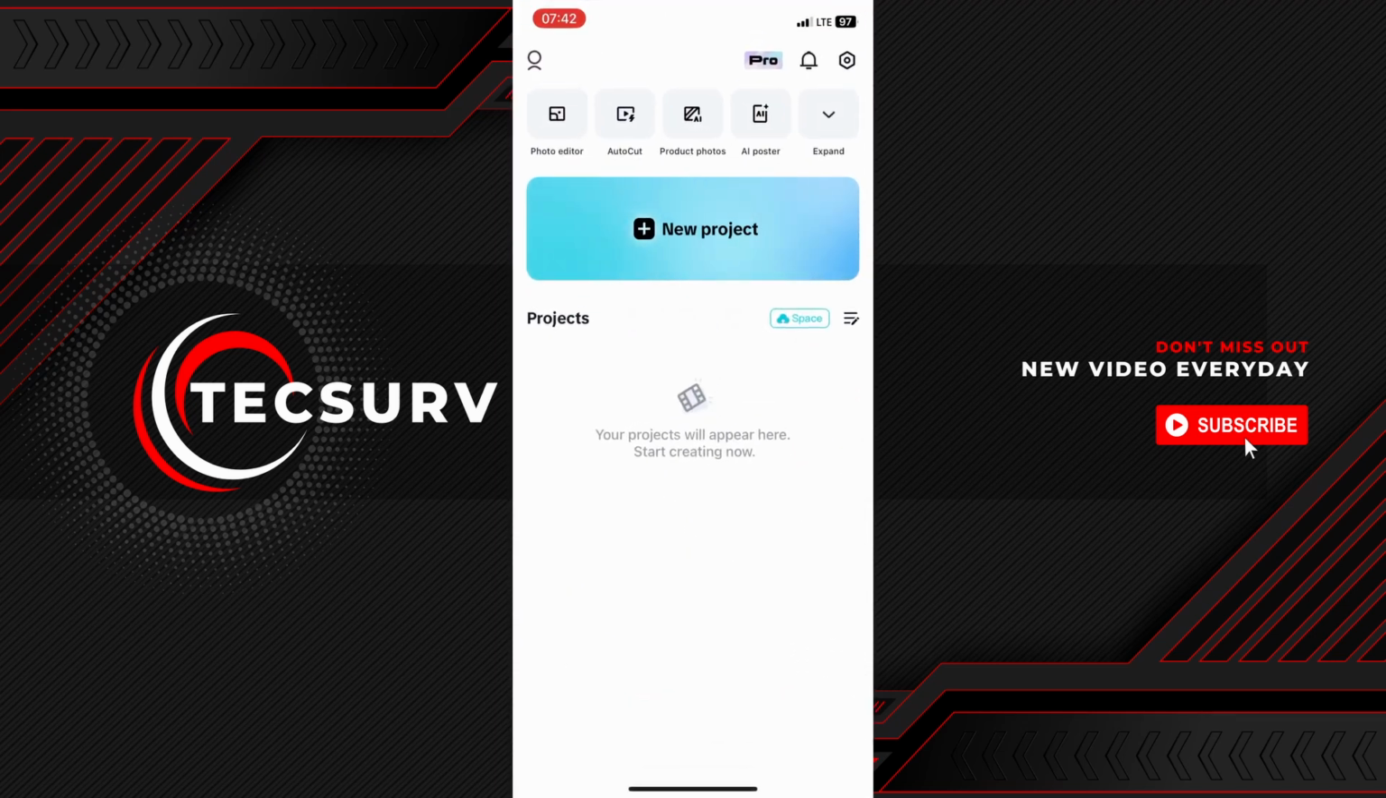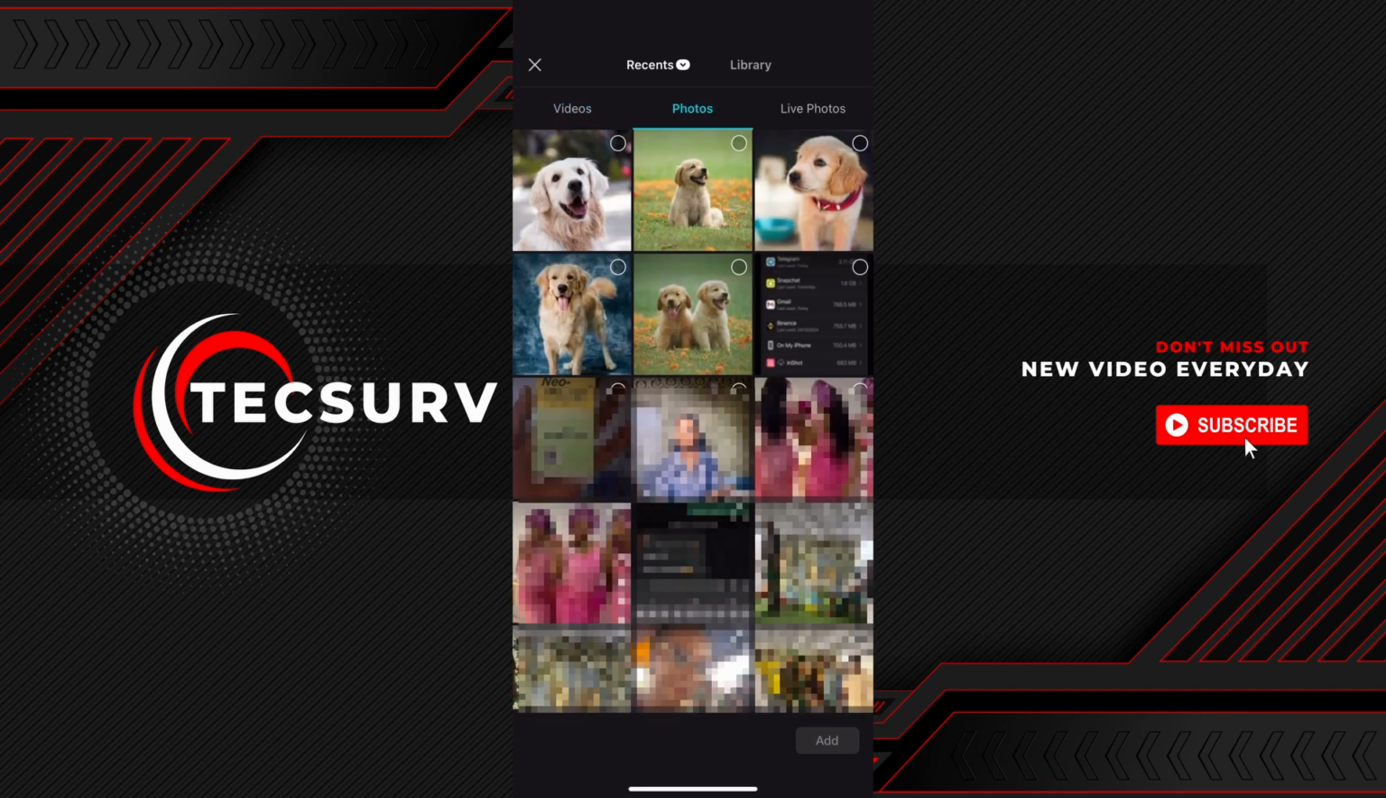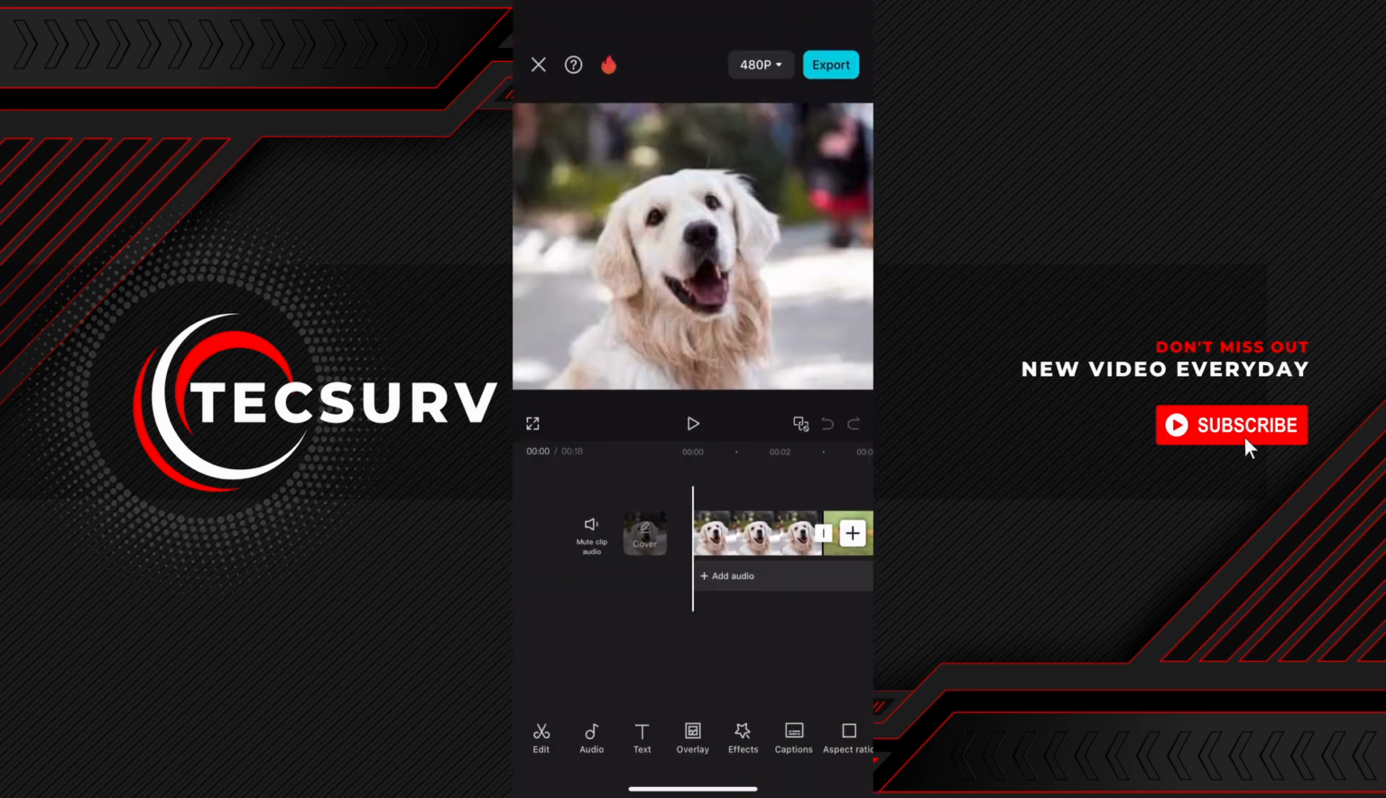Open the CapCut app and create a new project. You can select multiple videos or pictures from your gallery. Then you tap on Add to import the video clips or pictures you want to edit together.